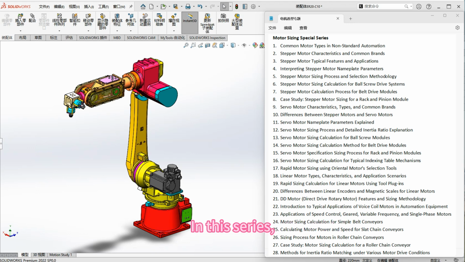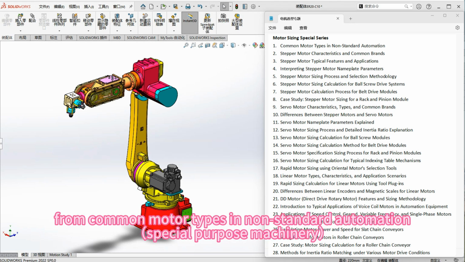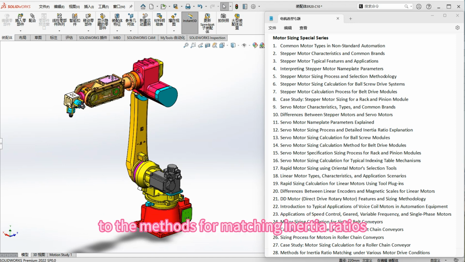In this series, we will cover 28 lessons, from common motor types in non-standard automation, to the methods for matching inertia ratios under various motor drive conditions. This is the content I will explain in detail for you one by one.